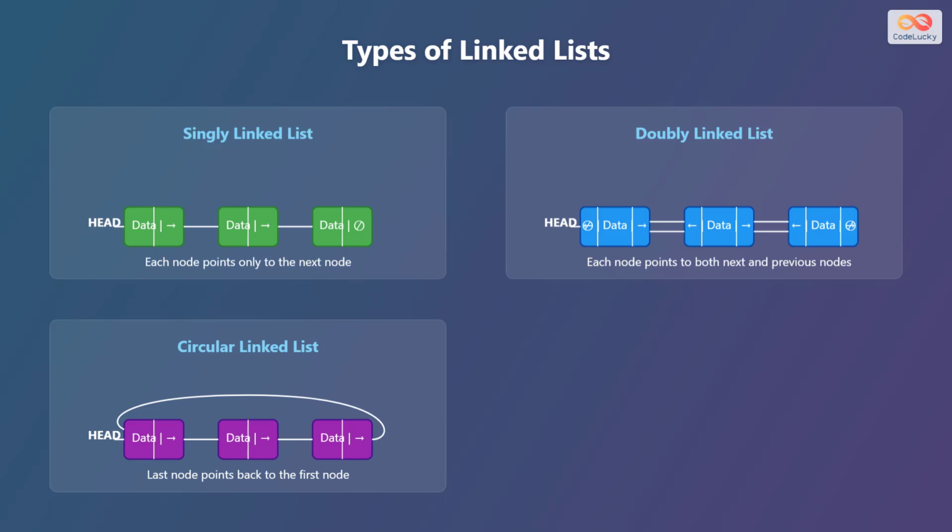Lastly, we have the circular linked list, in which the last node points back to the first node, forming a circle. This type is useful in applications where cyclical access is required. Choosing the right type depends on the specific needs of your data structure.